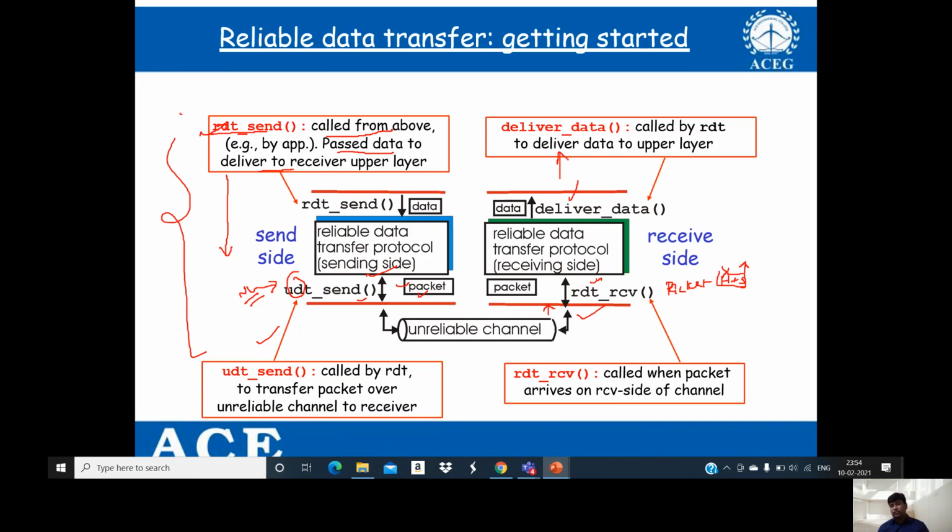So totally we are going to use 4 commands in our reliable data transfer. What are they? Reliable data transfer send, unreliable data transfer send, reliable data transfer receive, and deliver data.